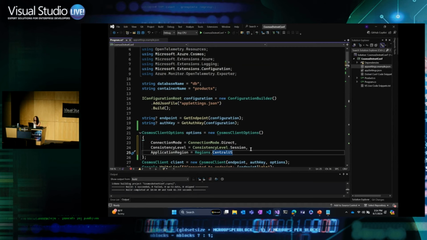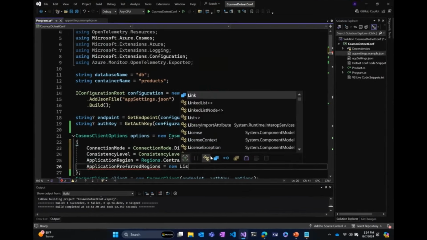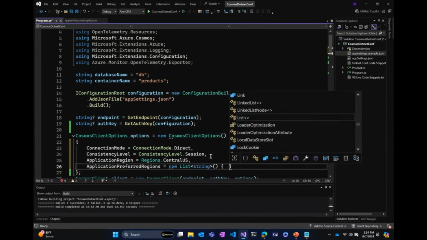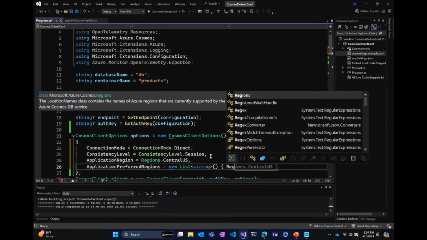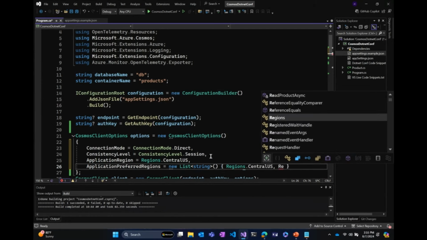So we set the application region, but what if I don't want proximity for some reason? What if I have a region that I added really just for DR, and I know that it doesn't get used very often, so I know it has spare RUs, or maybe there's a workload that's not that latency sensitive, so I want to set it up a different way. There's also the application preferred regions list. And with this list, I can pass a list of all the regions in my account. So let's say I want Central US and then I want West US.